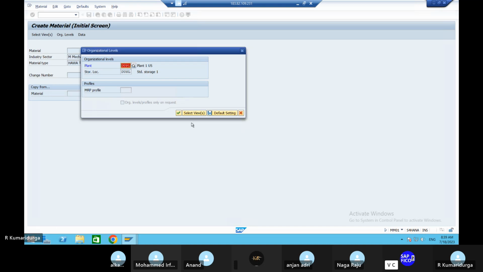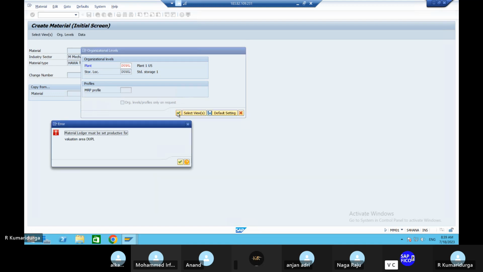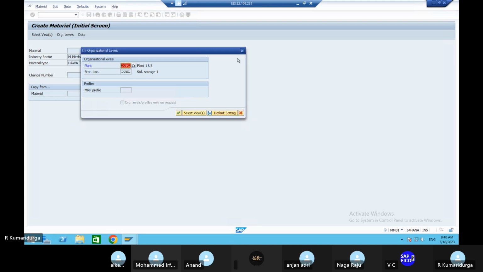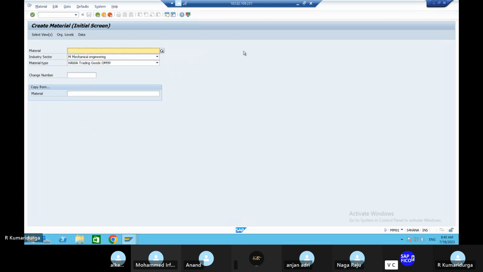Okay, material ledger must be set up for the productive type, right? Okay, remove this thing. I think it is not. The background job was not at all completed, I think so. So it is going to take some time.